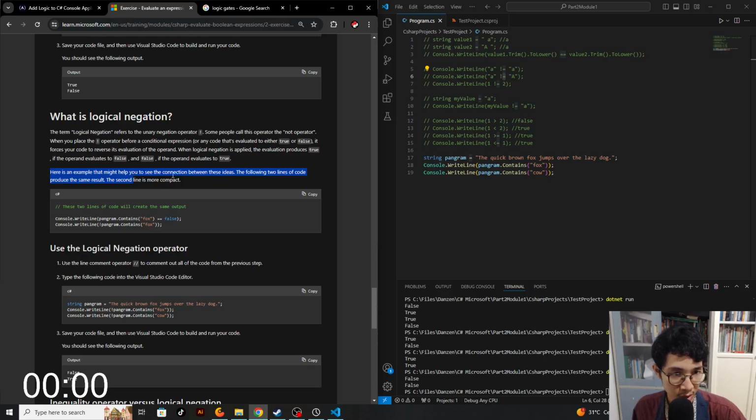Here is an example that might help you to see the connection between these ideas. The following two lines of code produce the same result. The second line is more compact. Here again we used pangram.Contains, this member access, where the pangram has access to the Contains method that is available in the string class. So basically just accessing the methods inside of the class. So yeah, Contains fox is equal to false.